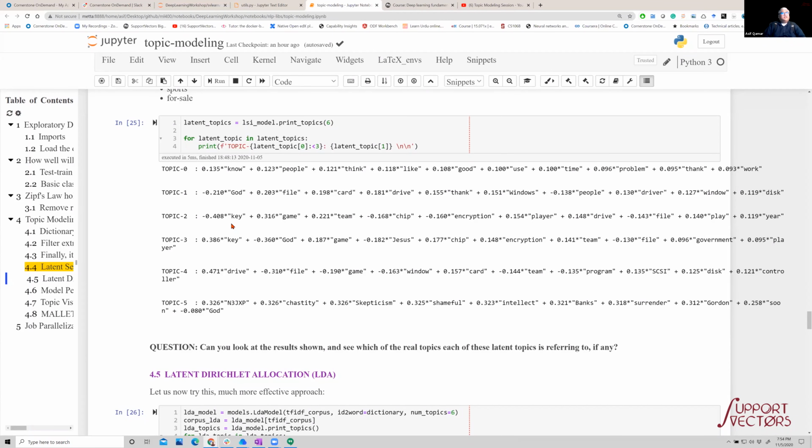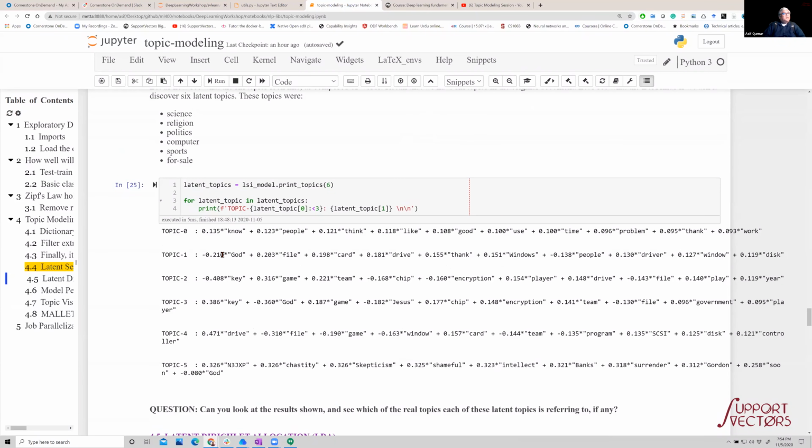Well, I don't know. Can you guys infer what it is? Probably hard. The second topic is file, card, drive, thanks. There's God. And then there is Windows, people, driver, window, desk. Can you guess what this could be amongst the topics here? Topic 1 could be what? Anyone's guess? Religion? Religion would probably not have Windows in it. No, Windows. It looks like something to do with operating systems or computers. Yeah, computer. But it's not very clean because it has the word God in there and so forth.